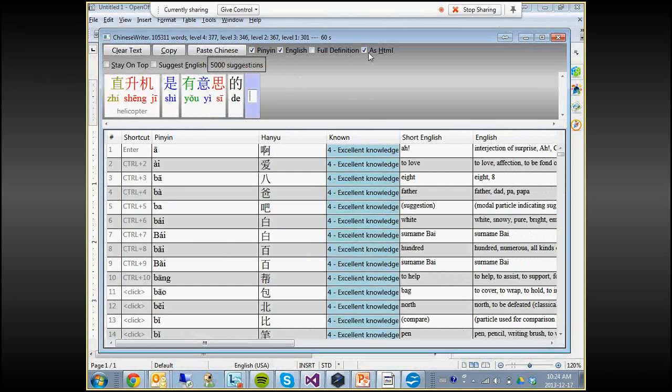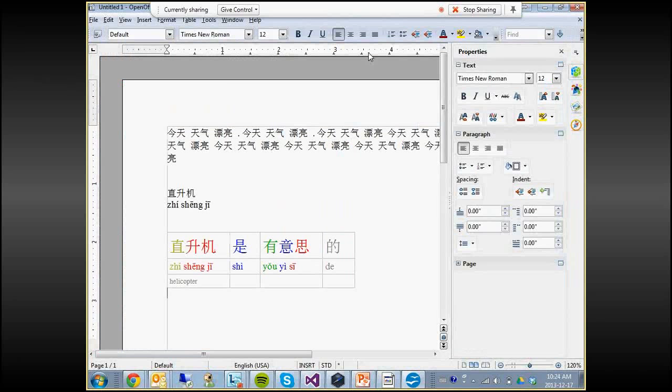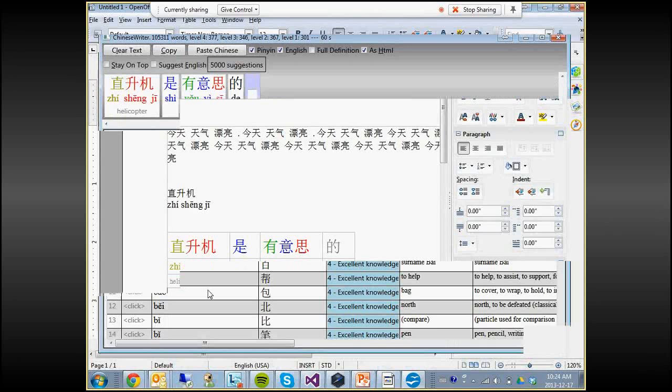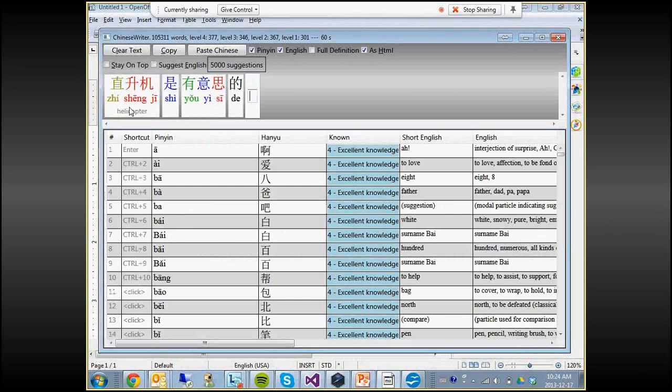And now we are copying as HTML. So to copy them in this kind of graphical format as an HTML syntax, which I can then paste to any destination that supports HTML. And now we have the English written only under this. You can see the English is only here, and that's because for those characters and words that I have at known level 2 or more, I'm not putting the English here anymore because I recognize the Pinyin from here already.